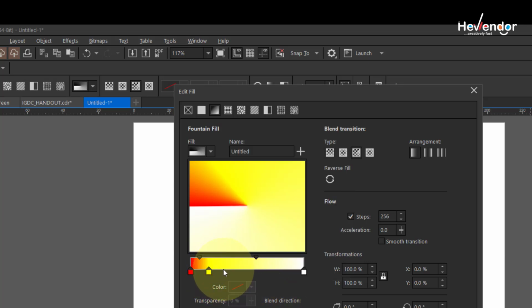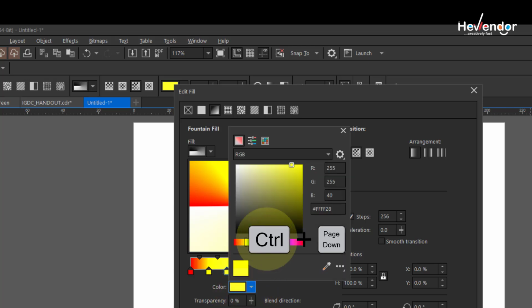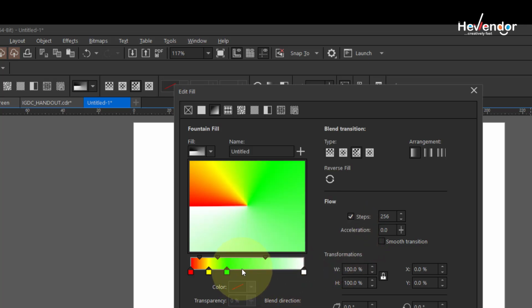So we continue this, we double click again to add another position. This next position will be 32%, and we're going to change the color here. The next color is green. So red is going to be 0, the green is going to be 255, and the blue is going to be 0. That will give us green. So double click to add another one.